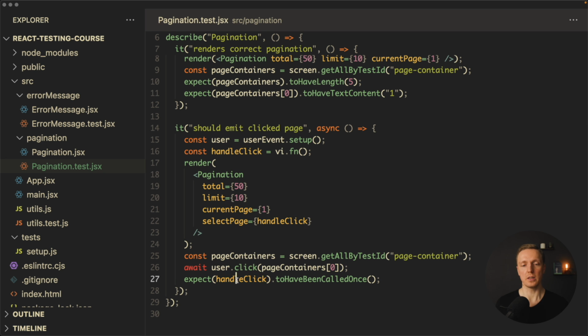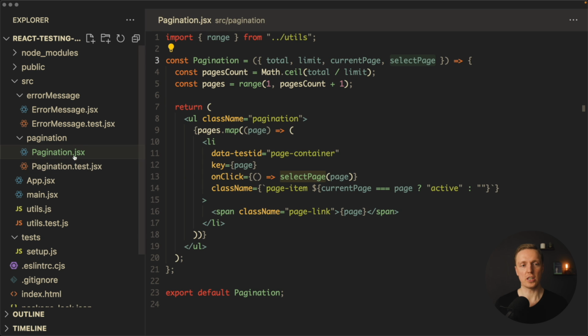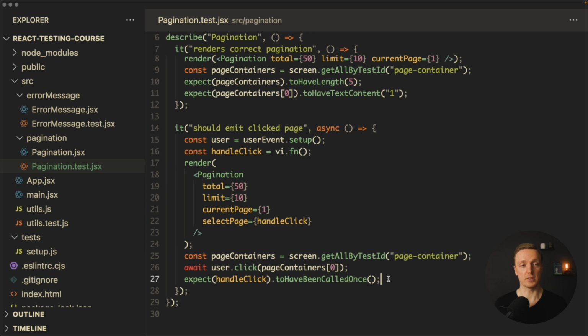And as you can see, we are not really calling this function or checking some variable, but we have a possibility through Vitest to check that this function was called, which actually means inside our pagination we are passing v.fn inside select page. Here we're simulating click on our li. This happens, we're providing a page inside, and it is coming here. Let's check if it's working. As you can see, our test is green.